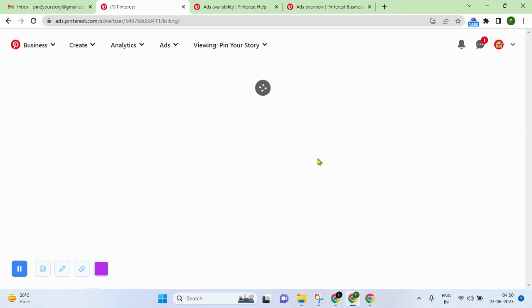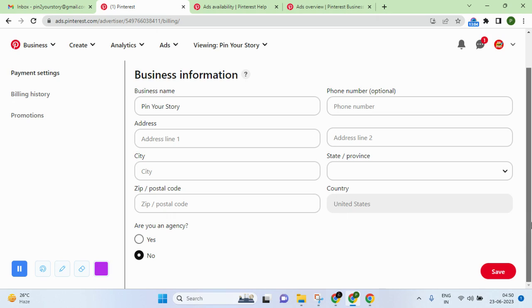Now in the payment settings, after updating the business address, if you scroll down, you need to add your payment information as well. Once you update it, it will show you the option to add the credit card. So without adding any payment information, you will not be able to run ads. Even if you create it, it will not deliver. So you need to have a valid payment method.